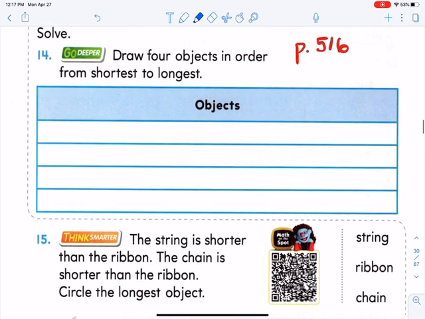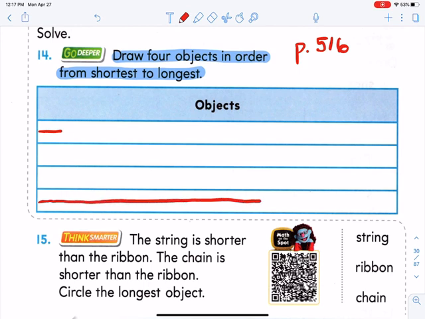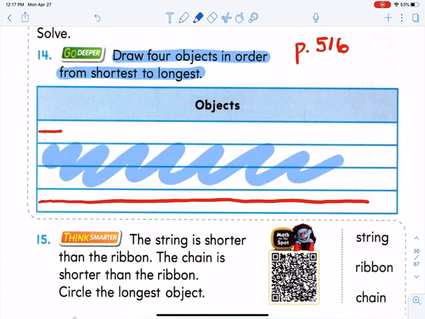On page 516, this one says, draw 4 objects in order from shortest to longest. So now you have to think about 4 things, and it can just be string. It doesn't have to be anything fancy. But remember, the shortest should go on top, and the longest should go on the bottom. See if you can figure out what's going to go in there.